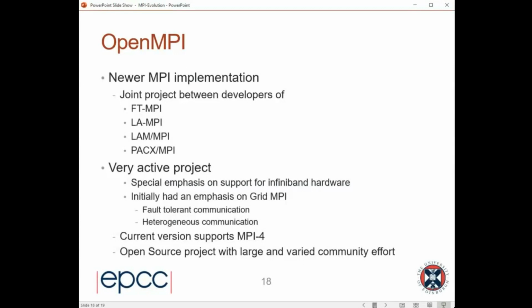OpenMPI, that's what I have on my laptop. It is very active. It has special emphasis on support for InfiniBand hardware. That was one of its original design goals. Originally, a lot of people also used OpenMPI to look at fault tolerance. Again, it's an open source project with a large and varied community effort. I don't really have any opinions on OpenMPI versus MPICH. I really just use whatever's there. The main thing I would say is if you have a correct MPI program, it should run on every MPI implementation. You shouldn't really care which one you're running on. It may affect your performance, but it shouldn't affect your correctness.